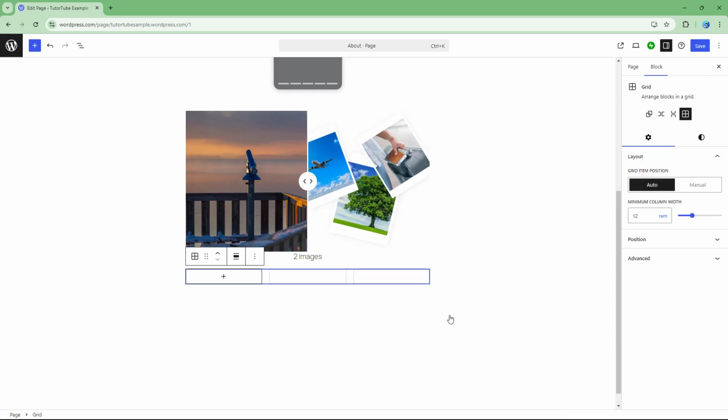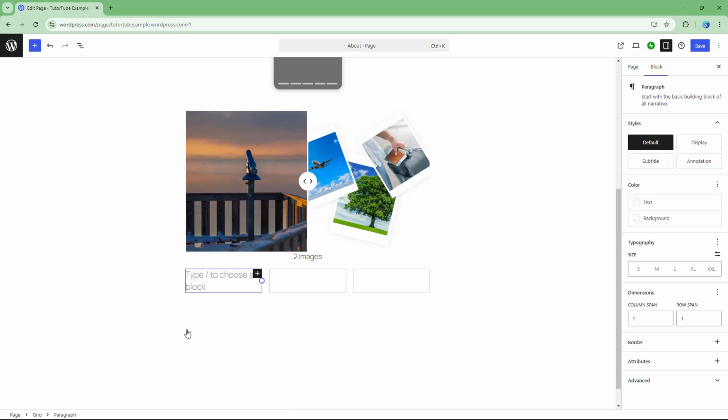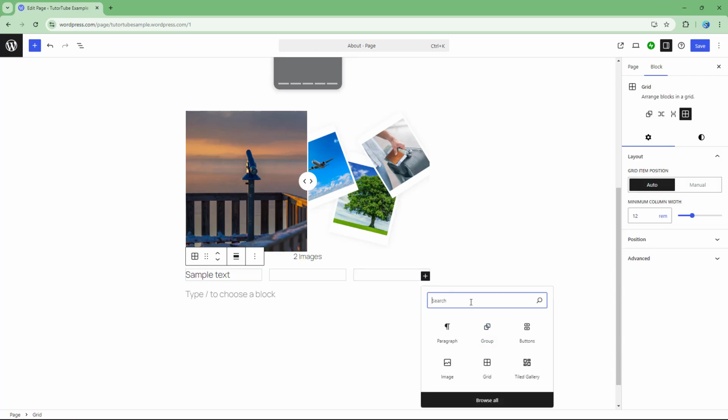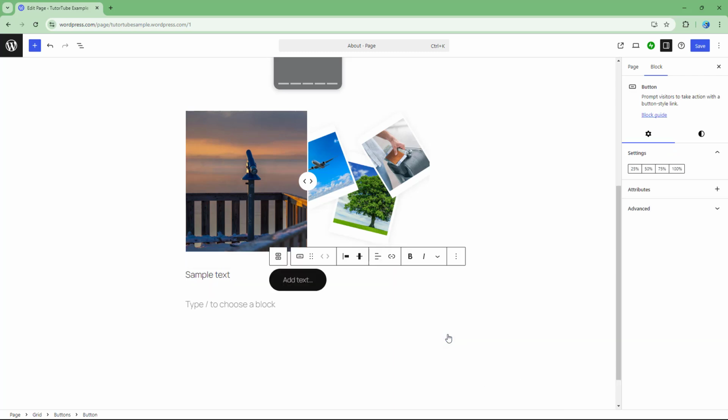If I click this, then I can simply add in, let's say for example, different elements onto the block. I can add in a block right here, and then I can choose paragraph, and say sample text, and you can see that this is a paragraph. I can click on the plus button to add in other elements as well, just like this. So this works similar to the group, row and stack blocks, but you can see that it's in a different order.